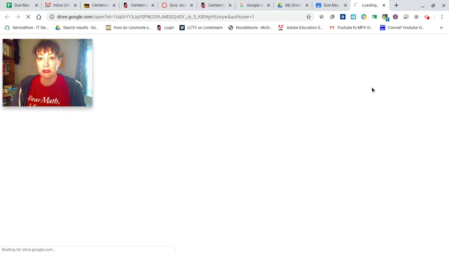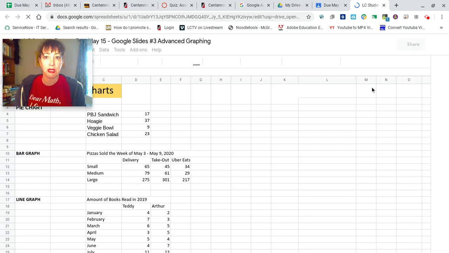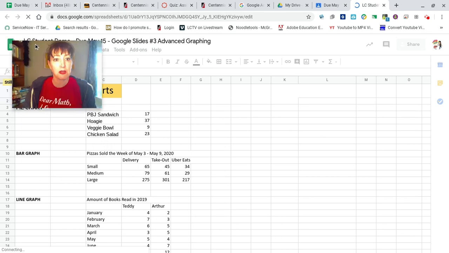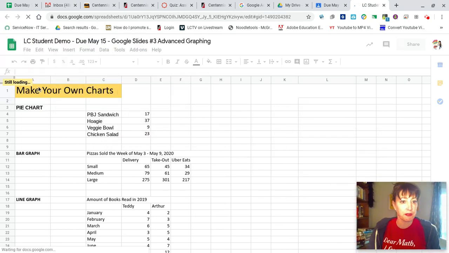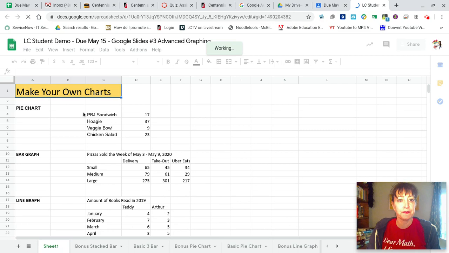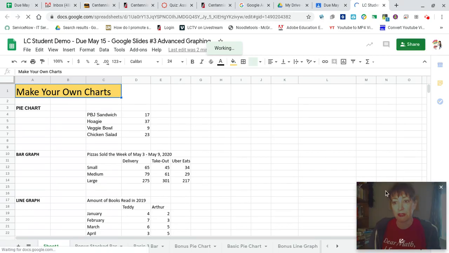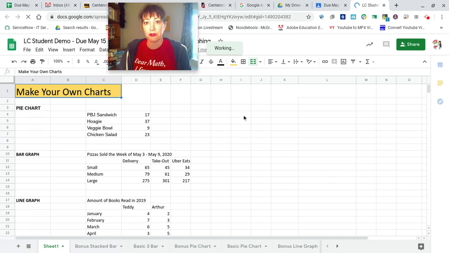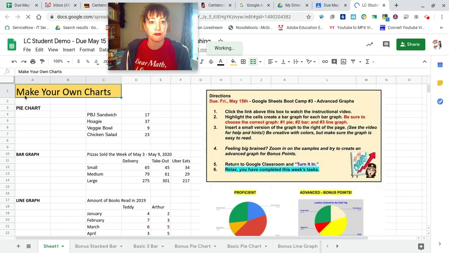My goal this week is to have you create 3 different charts based upon the data that's provided for you. You'll see up here, your name will appear. That's how you know it's your own copy. I've given you new data that we didn't work with before. The directions will pop up. There's a video that you can watch that's in this box here. It'll tell you to click that link. So it'll walk you through the steps that you need.